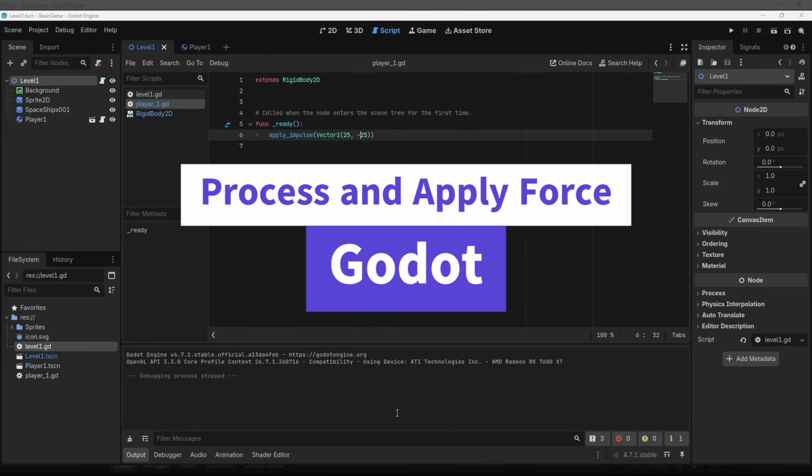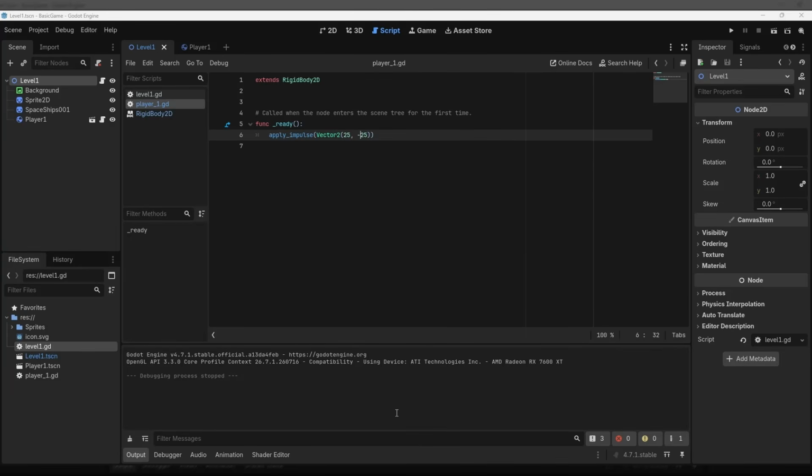In this lecture, we will learn how to apply continuous force to our player rigid body using process functions and the apply force functions. So let's get started.